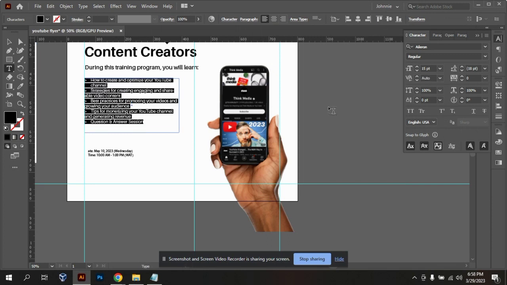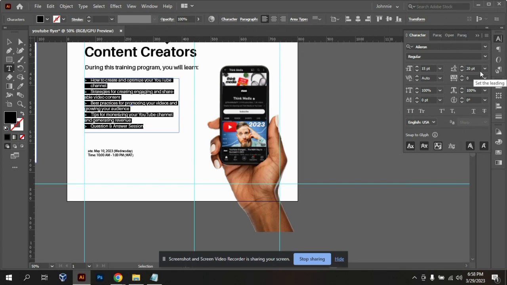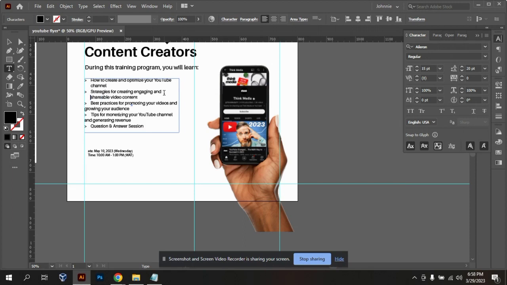And you see what I did? I pressed Alt, then the down arrow on my keyboard. So with that, I'm able to create more tracking, leading rather. Okay, I've explained how this works for you. You get it now? So can you see now? So now let's just break this down.